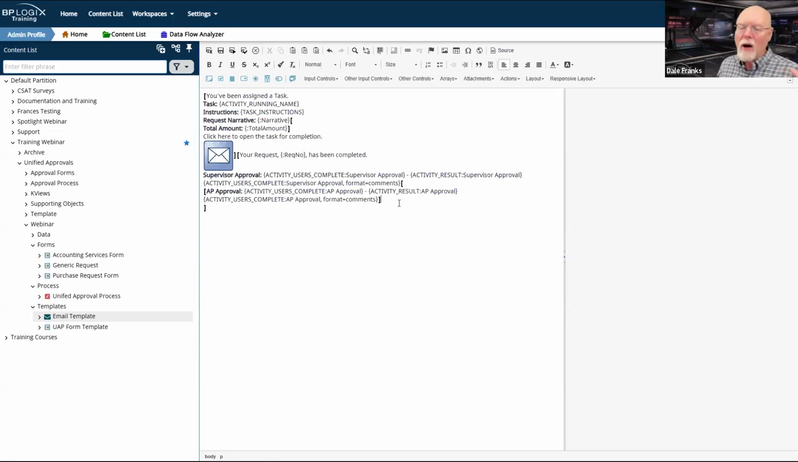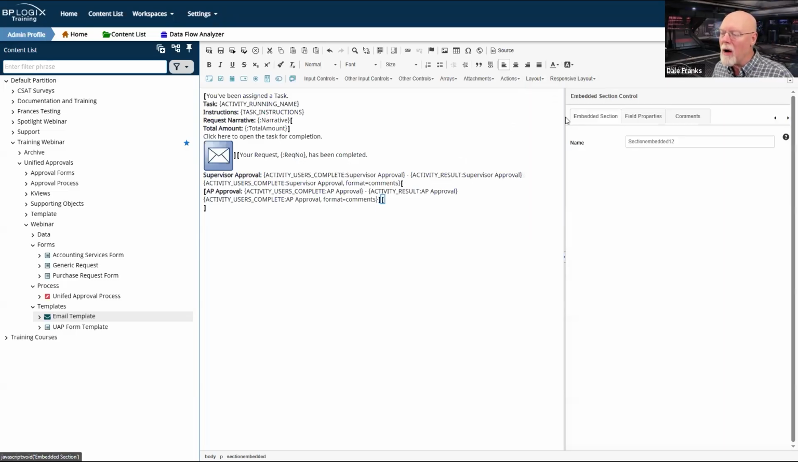And of course, I also have the AR approval. So I'm going to need to have a separate section for the AR approval as well. So we're going to go ahead and add our embedded section. We'll just call this section AR. And once again, we're going to have to set our field properties.